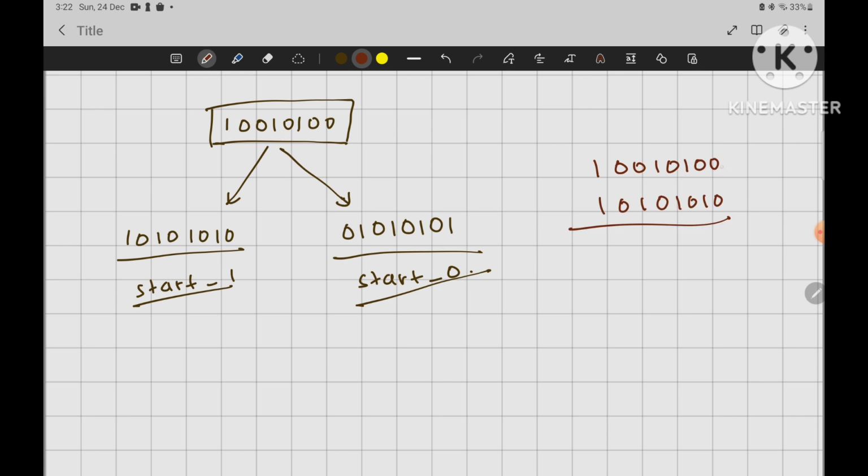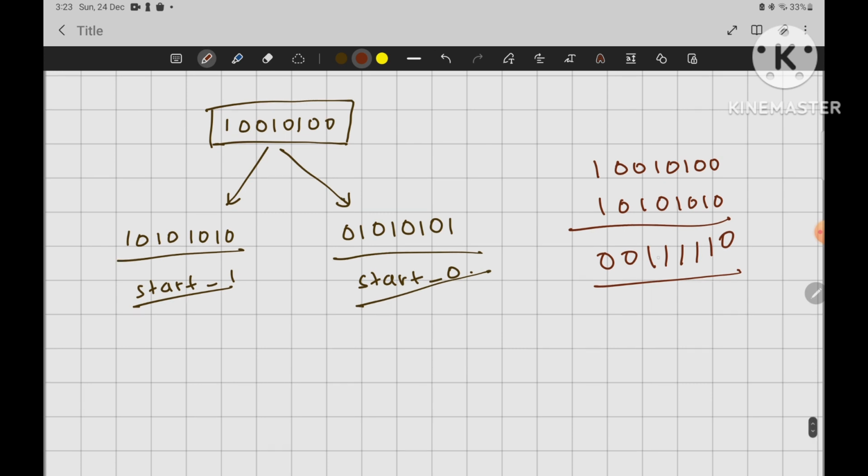So if we compare the first characters, the number of operations required is 0. For the second character the number of operations required is 1. For the third character the number of operations required is 1. Fourth character 1. Fifth character 1. And for the sixth character 1. And for the seventh character it is 0. And for the eighth character it is 0. So the total number of operations required in this case for the first pattern is 5 operations. So we store this value in our start1 variable.